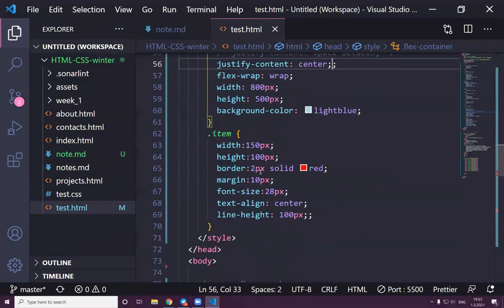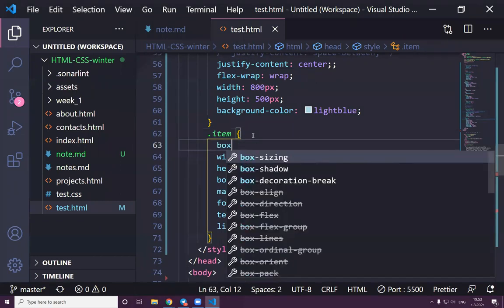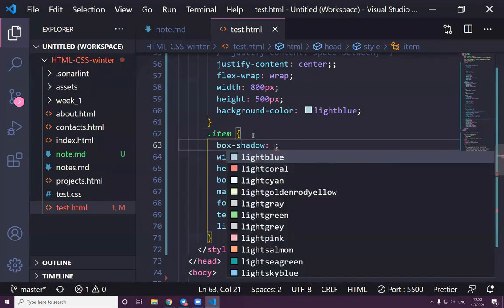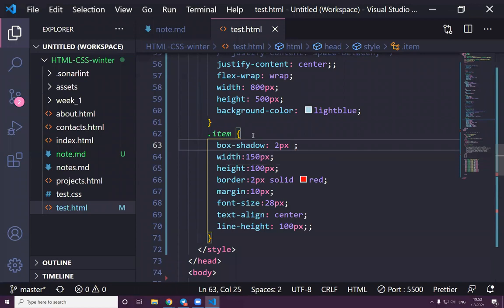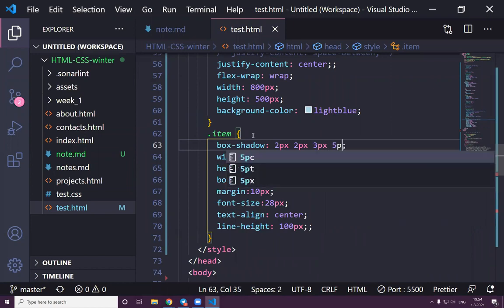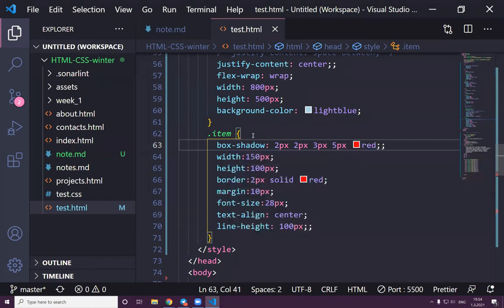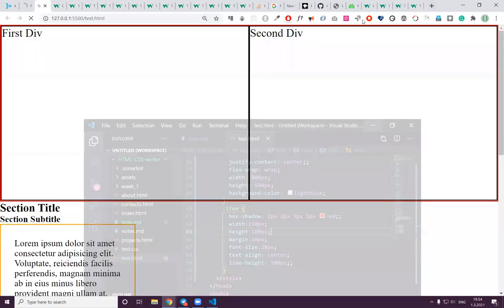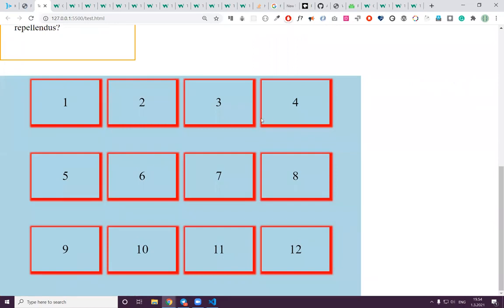So item, box shadow. So, 2 pixel, maybe 2 pixel another, maybe 3 pixel for blur, and 5 pixel for radius, and the color. Let's see how it looks. Maybe we don't need border because we also have box shadow. Have you seen? Yeah, almost we achieved what we need, right?